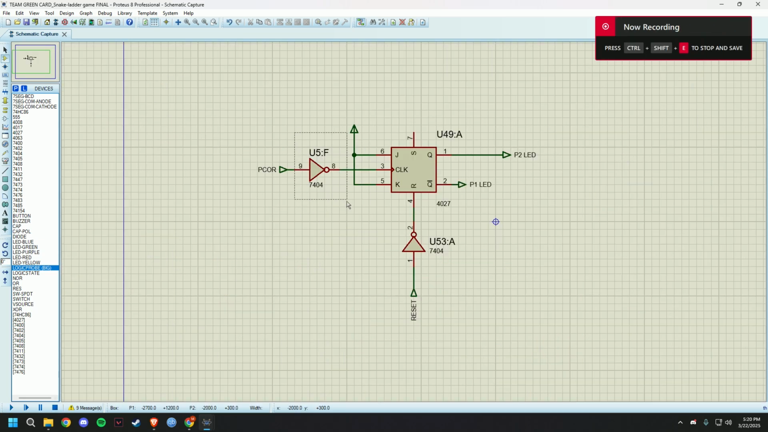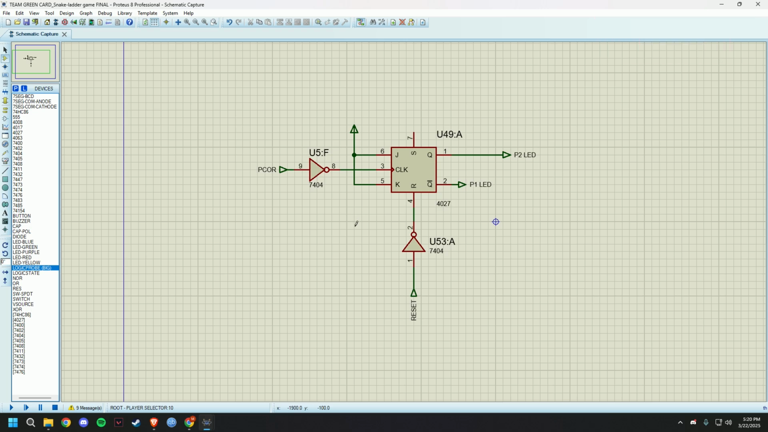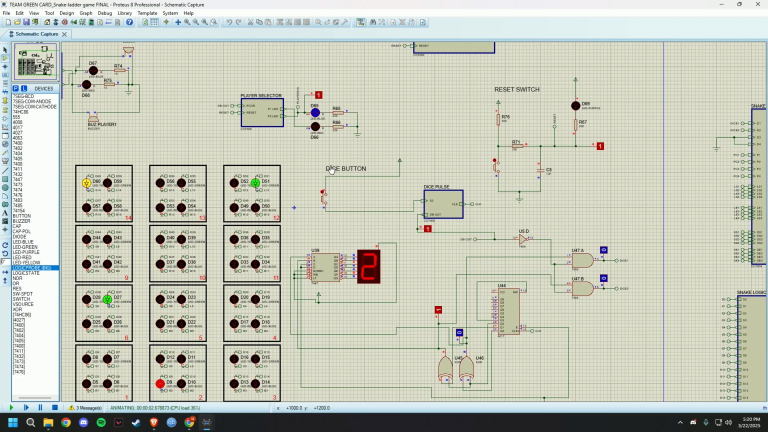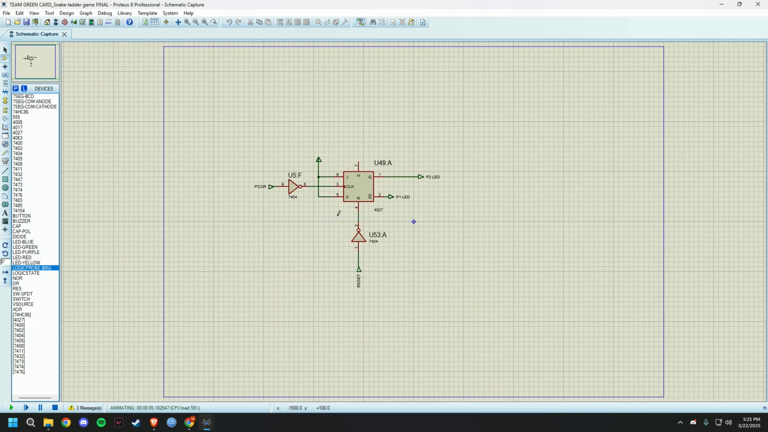For the clock signal, there's an inverter here because from the dice button, whenever we are pressing the dice here, it switches from 1 to 0. This dice db out output switches from 1 to 0. So whenever this 1 to 0 switching happens, only then I want to update the player selector. That's why whenever we are getting 0 from the db out, only then I want to update this JK flip-flop. That's why there's an inverter here.